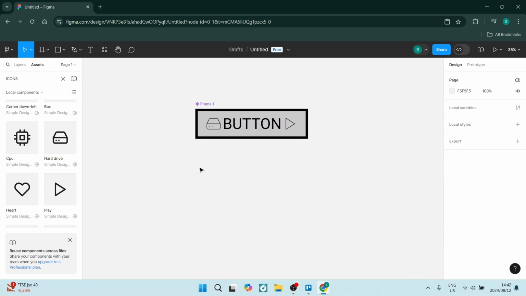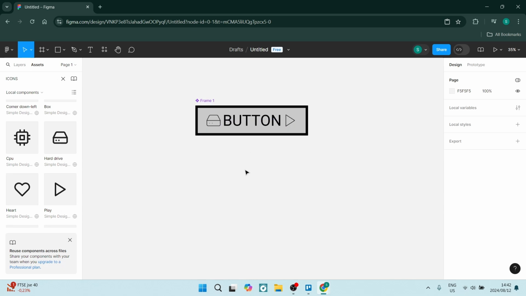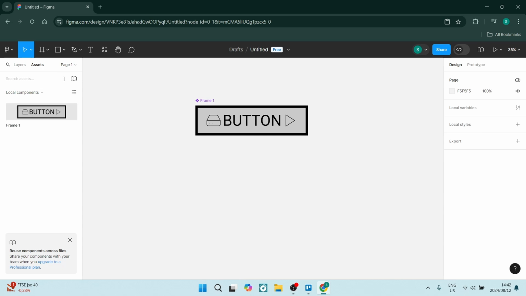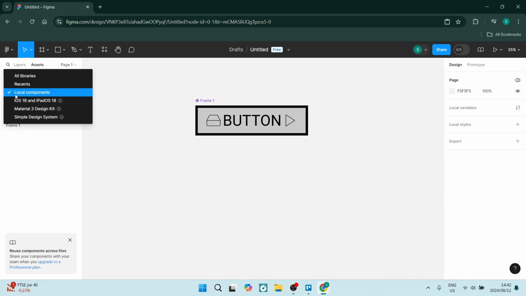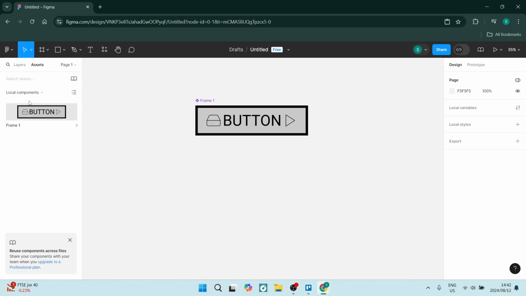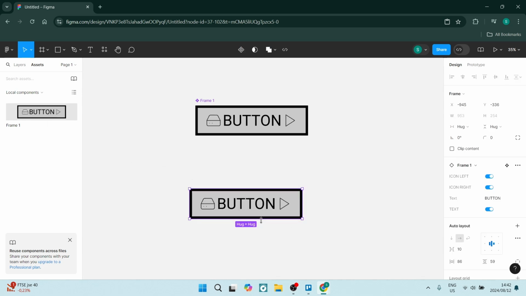Once we are done, we are going to go over to the left hand side. We can go to assets, and right over here we can make sure it says local components, and you will find this button over here. Now let's drag it over. This is one of the components. This is the component that we just built. So this is it down here.